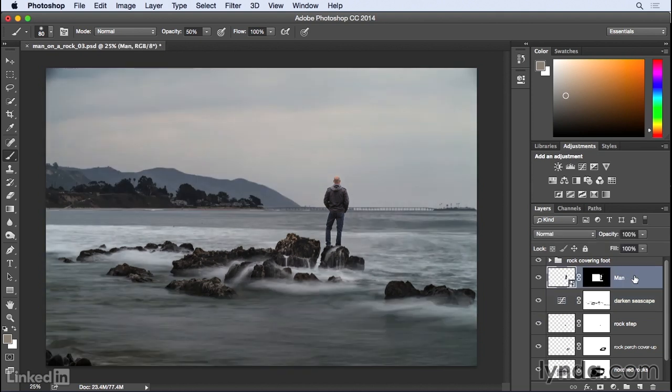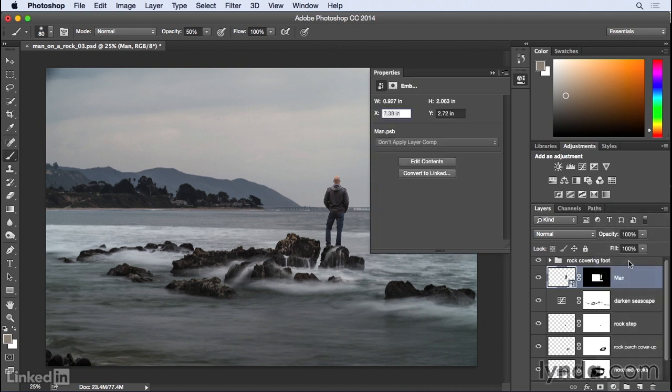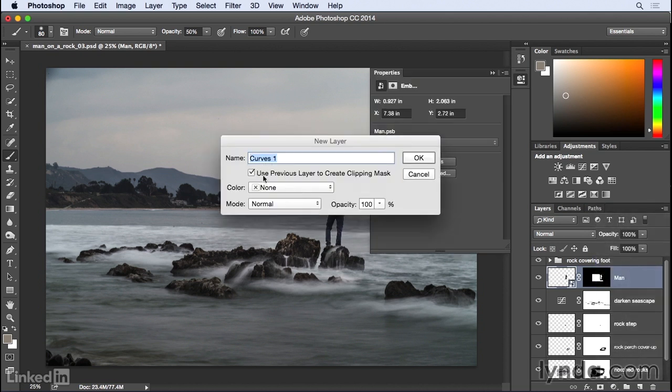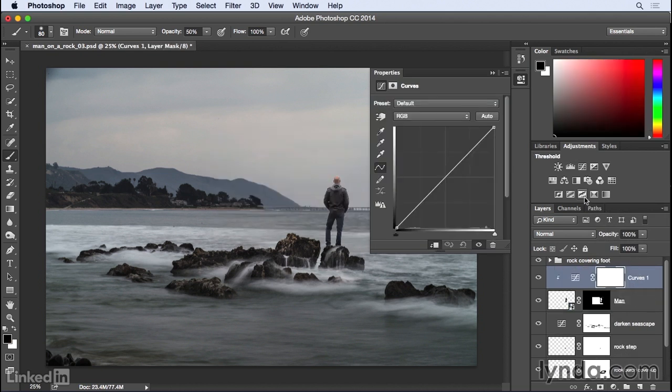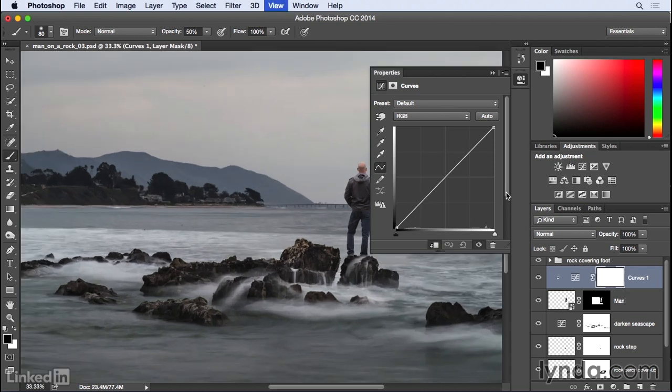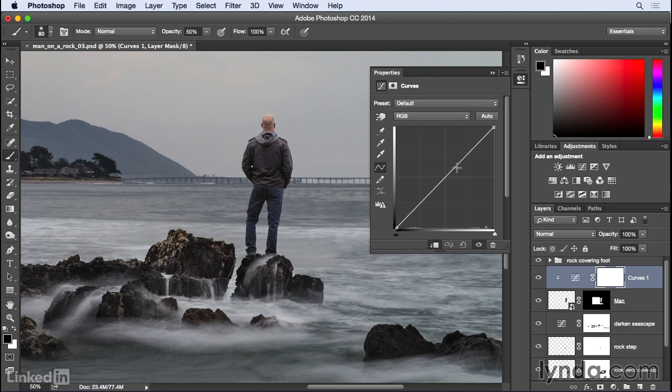Next, I'm going to make the man layer active, and I'm going to add a grouped adjustment layer that only affects his layer to slightly darken him down. So I'm going to hold down the Option key on a Mac or the Alt key on Windows, and I'll click the Add Adjustment Layer button. I'll choose Curves, and I'll use this option here to use the previous layer to create a clipping mask. And by the way, if you forget to hold down that keyboard shortcut while you're adding the adjustment layer, you can always click on this button here in the Properties panel, and that will also group the layer to the one immediately beneath it. So let me just zoom up closer here so I can see the man a bit better.